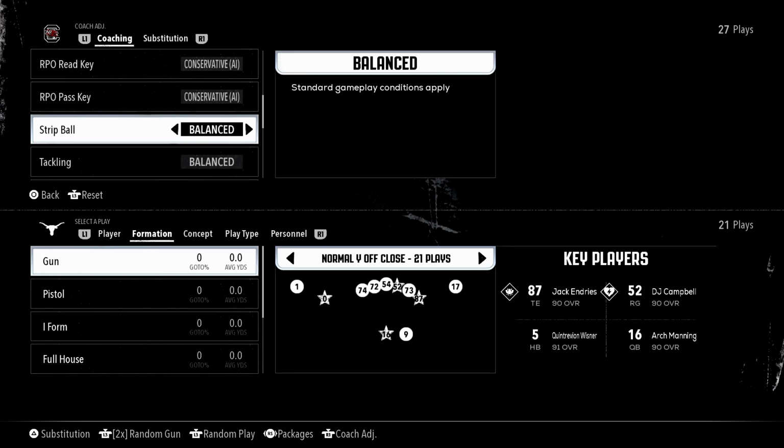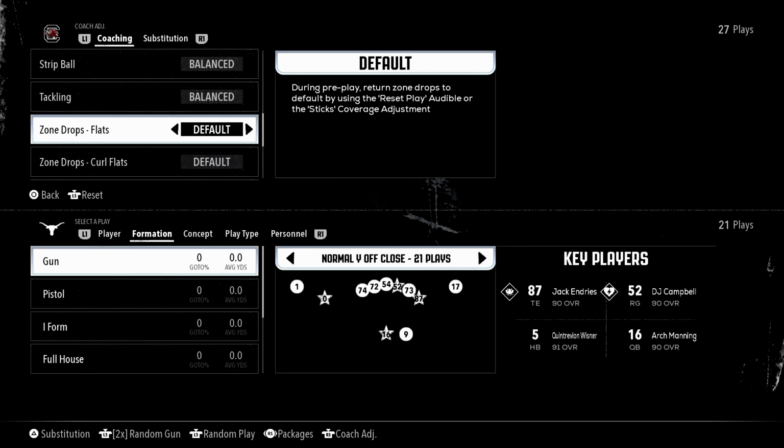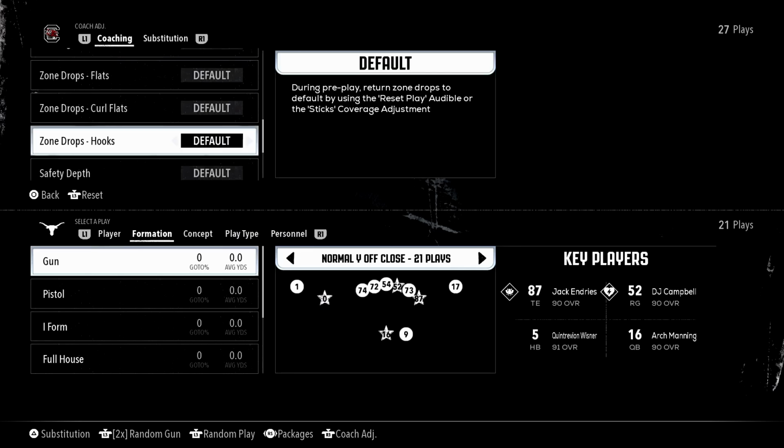From there, strip ball and tackling, these are kind of up to you. You can do whatever you want here. For most people, we see that they leave these unbalanced generally. And then zone drops, again, kind of up to you.